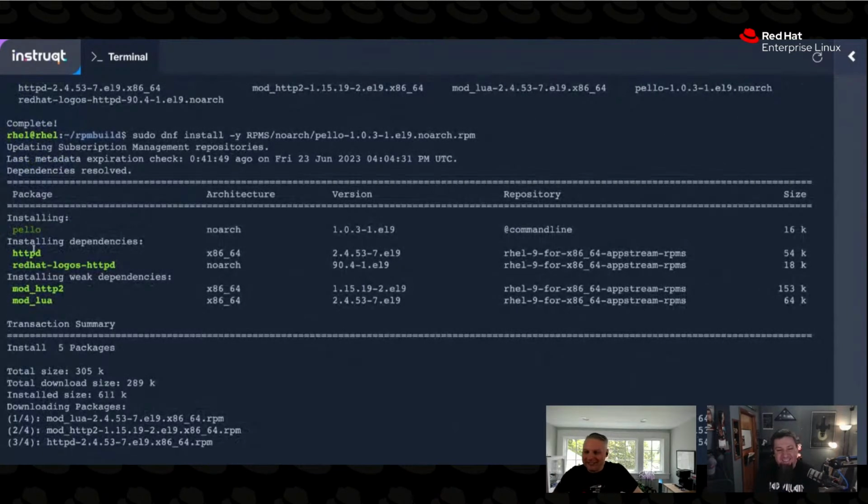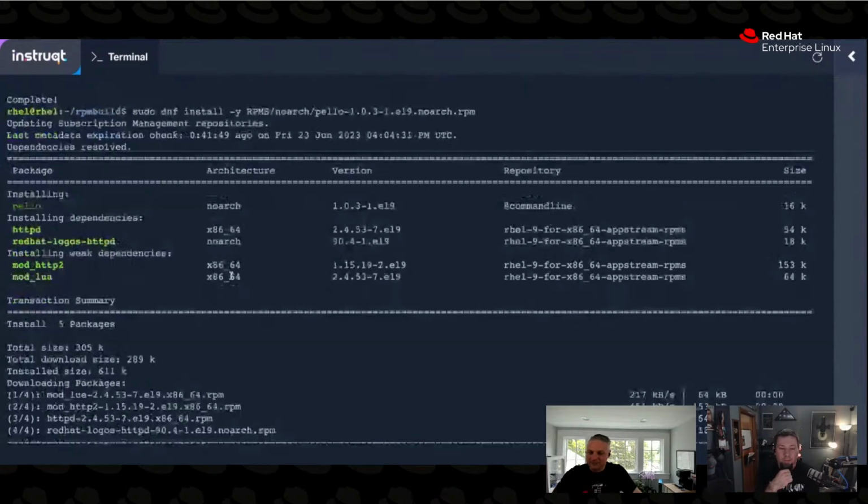Our hello package is here. That's our target. And then because we needed Apache, it installed some dependencies of HTTPD, and then HTTPD installed these additional dependencies too. Right.